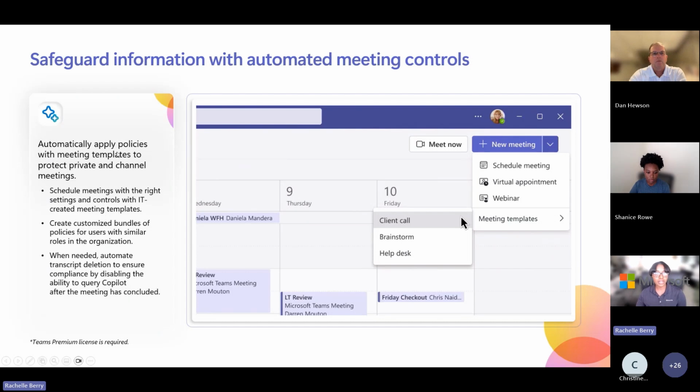All right. Now within those different channels, you can apply meeting templates. Now what do those meeting templates do? First, you can schedule meetings with the right settings and controls based on those meeting templates that the IT admin would have created. All right.